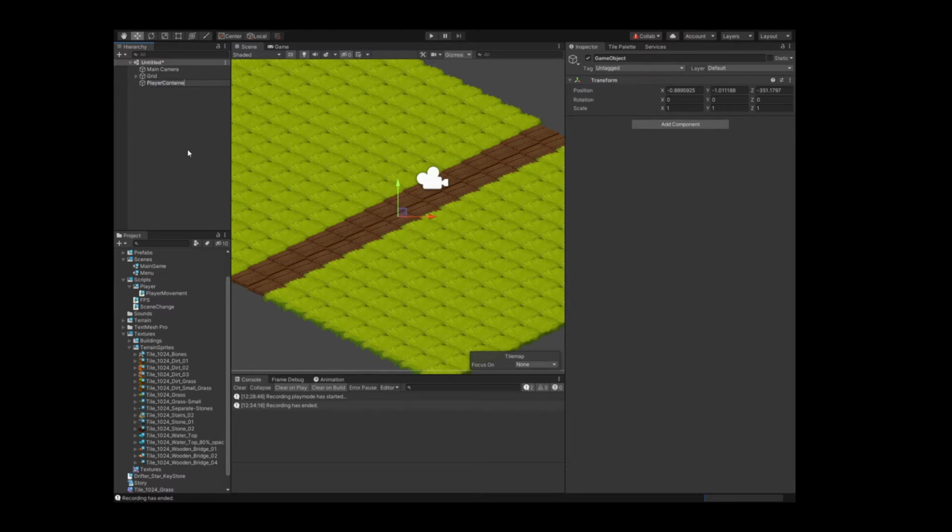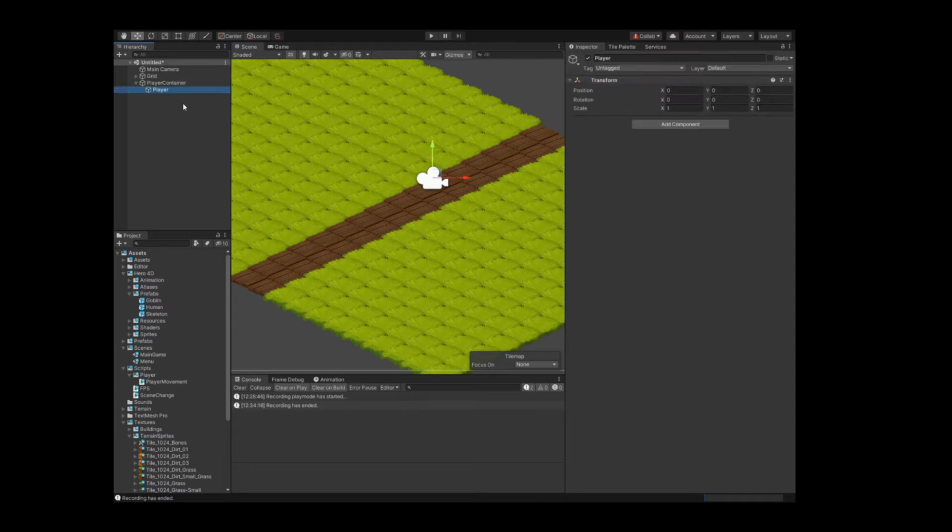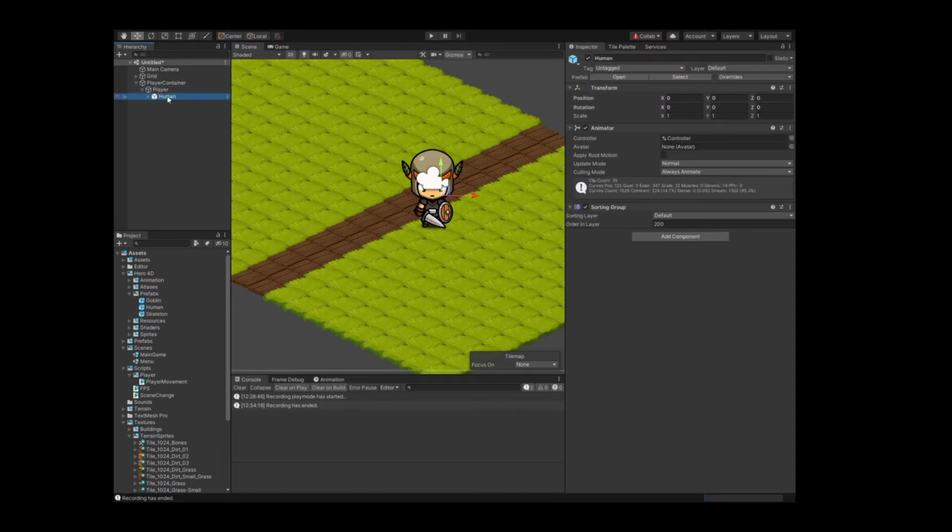In this video we will learn an easy way to move a character. Here we have a player container object, and some graphics.